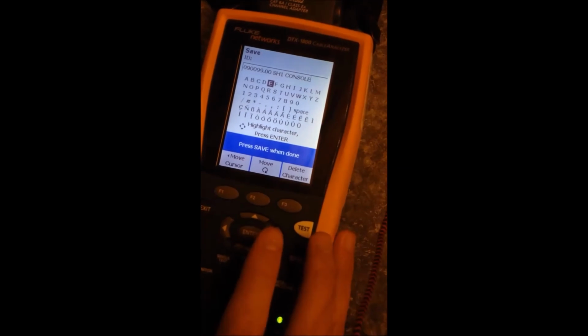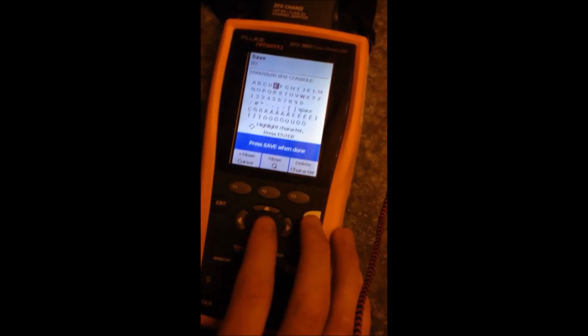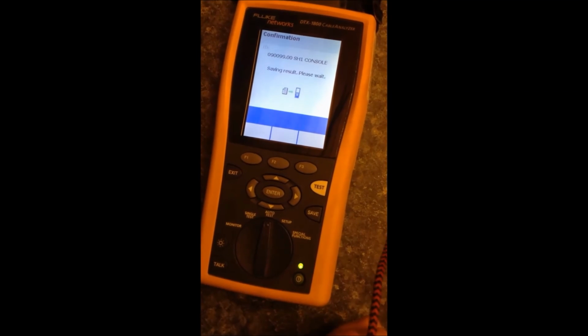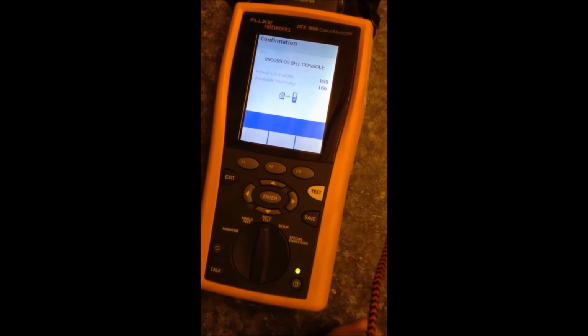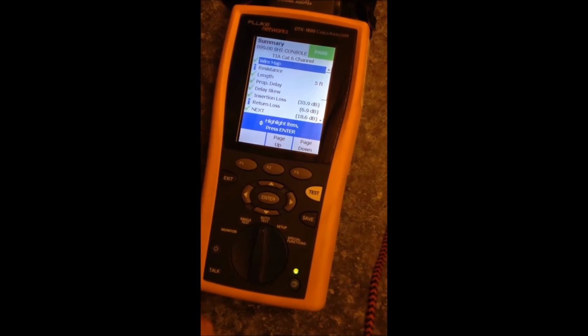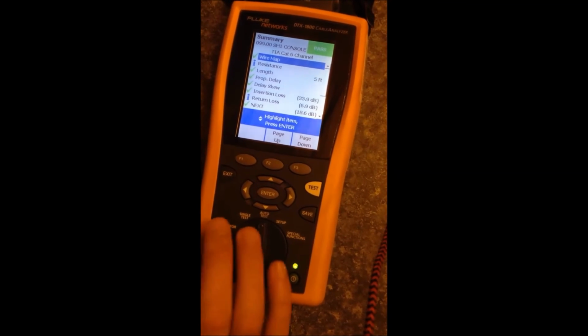So we've got everything we wanted. We're happy with what we've done. We just hit save. Now it's saved that, and you can continue to do that until your memory is full, and then when you're done, we'll download all those.